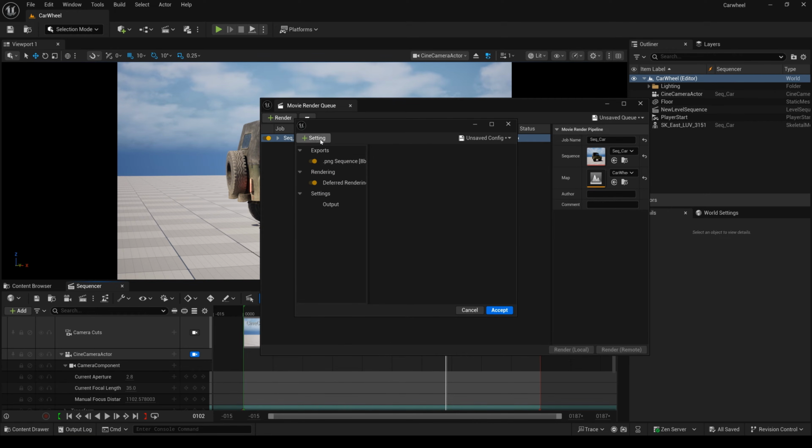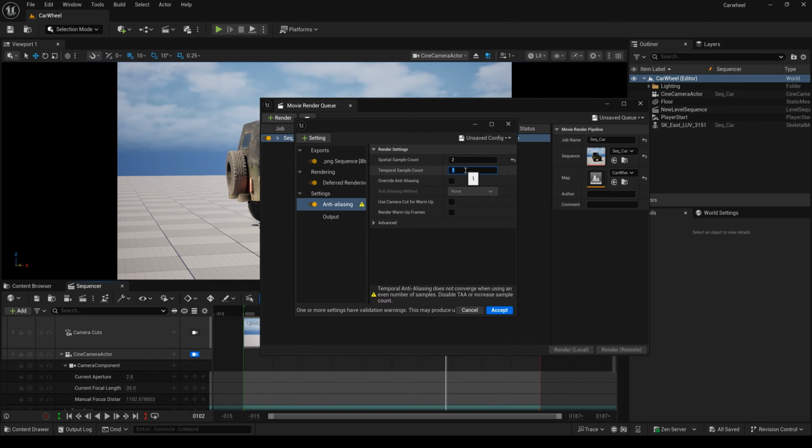And next I will add anti-aliasing, and I will change this value, and I check this one.